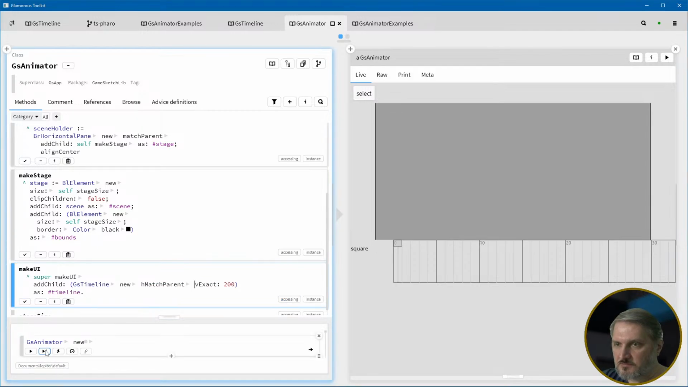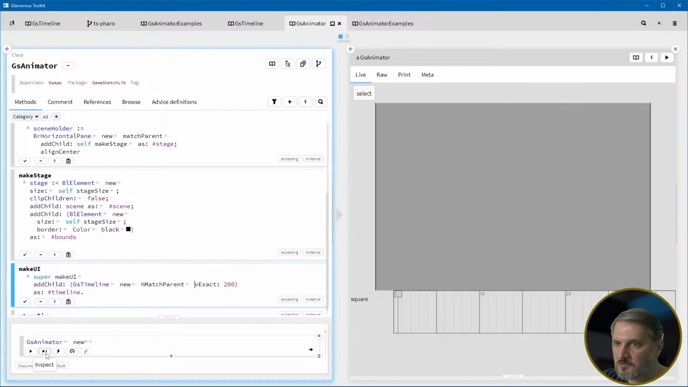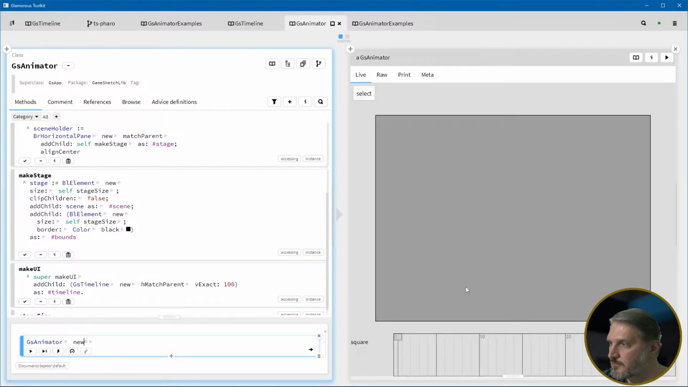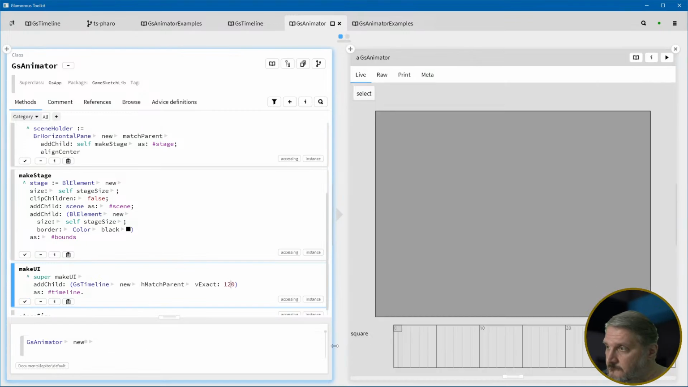I think this works. Yes. Is that 200 high? Maybe I only need 100. There we go. That's kind of what I'm looking for. And make it 120. That's perfect. That's exactly what I'm looking for. Right. It fits on my screen. It's not the end-all and be-all of what this should be.